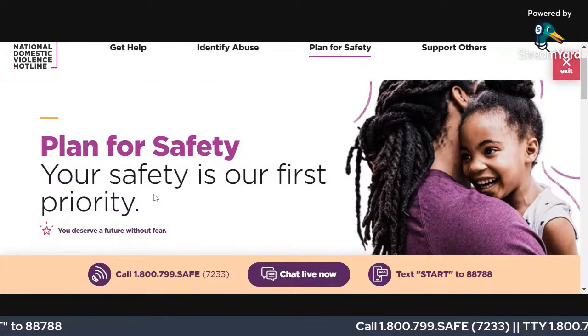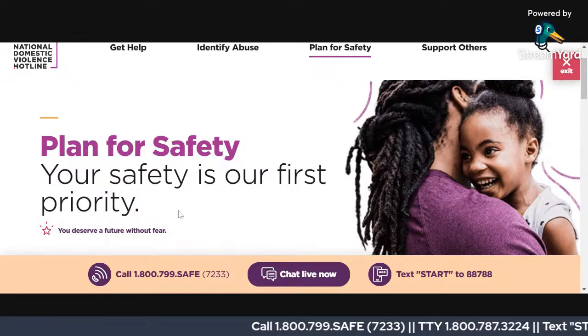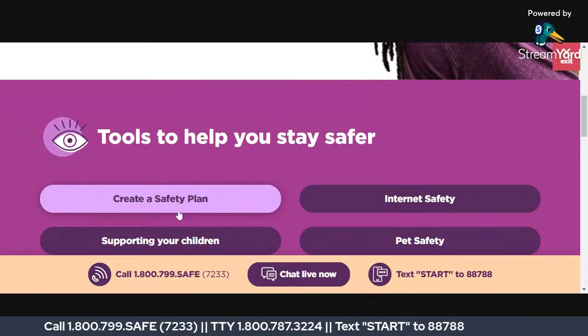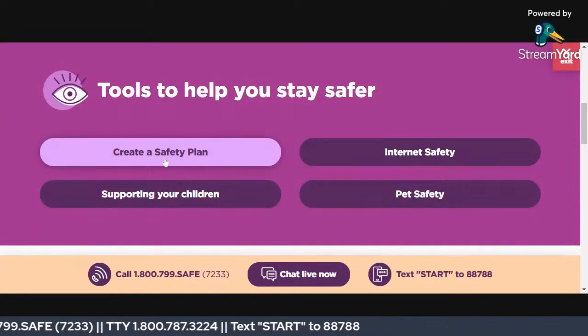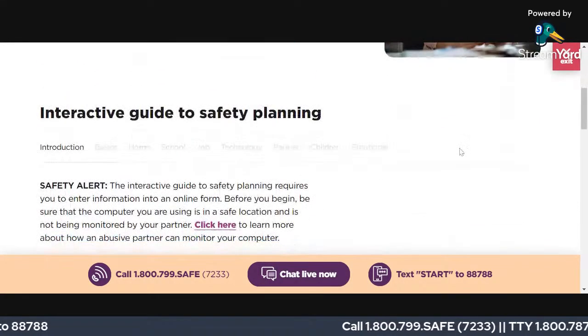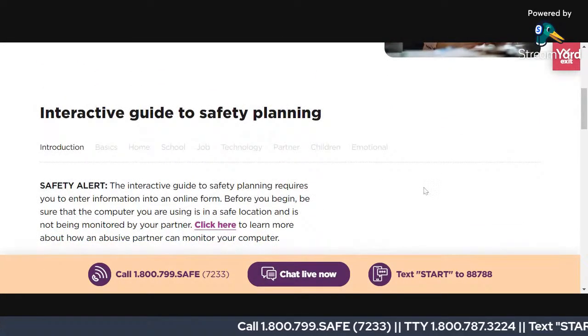Plan for safety. Your safety is our first priority. You deserve a future without fear. Tools to help you stay safer. So, what we're going to do is click on Create a Safety Plan. And that'll take us here. Create a safety plan. Interactive guide to safety planning.